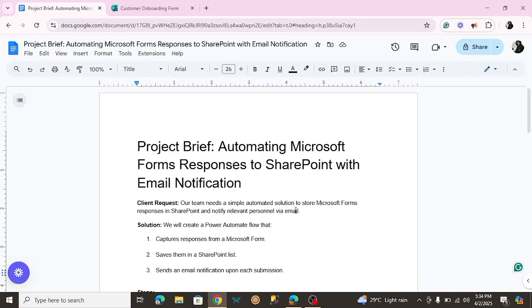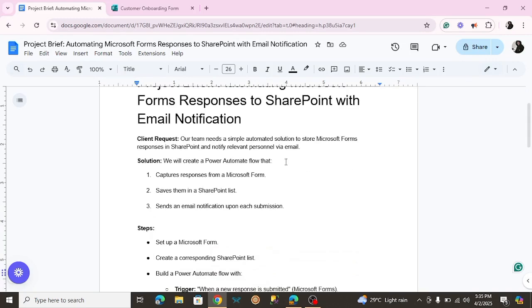My aim with this challenge is that as we keep going, it keeps getting much more advanced. So without further ado, let's get right into it. Here's a little bit more context. We're going to create a Power Automate flow. This project is all about Power Automate, so that captures responses from a Microsoft form, and then saves them in a SharePoint list. And then after that, it sends an email notification upon each submission.